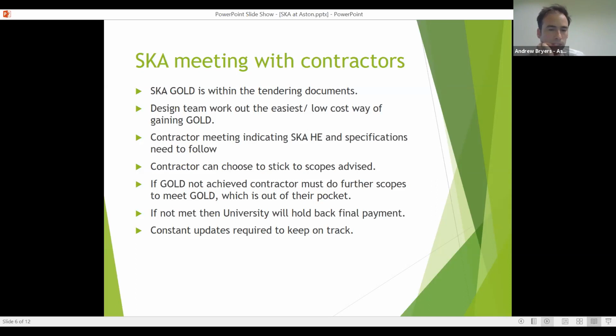So we've said, well, if you're not going to do the easiest and the cheaper route, then you'll have to kind of pay for one of these trickier ones. And also, if you're not going to hit gold, we've said to them, we're going to hold the final payment until we've actually had all the evidence through. And that really drives them to send the evidence quite quickly.